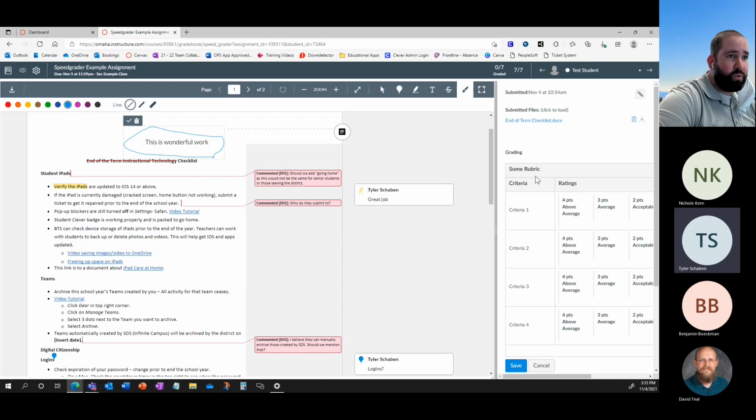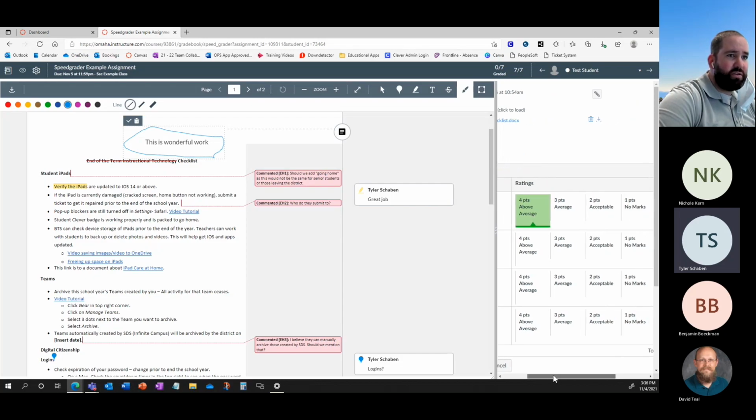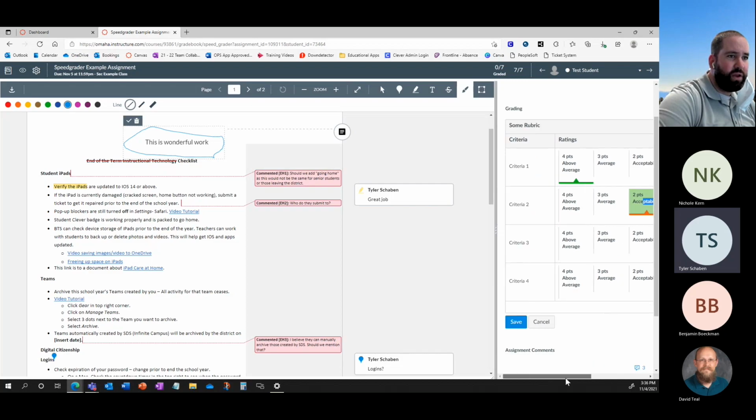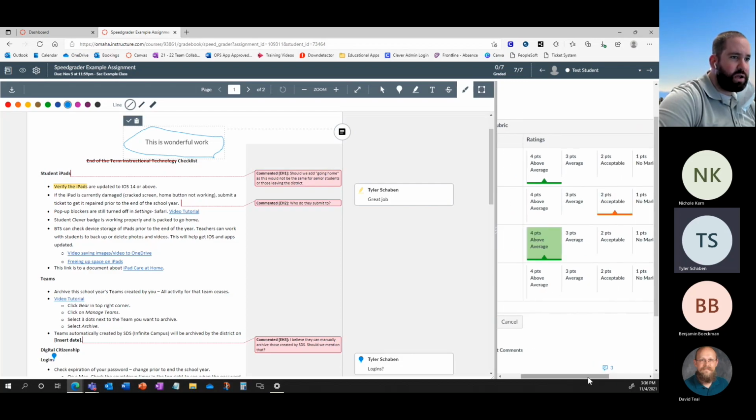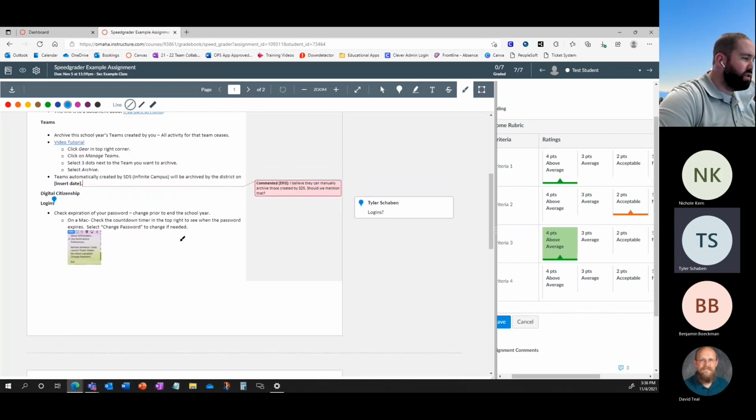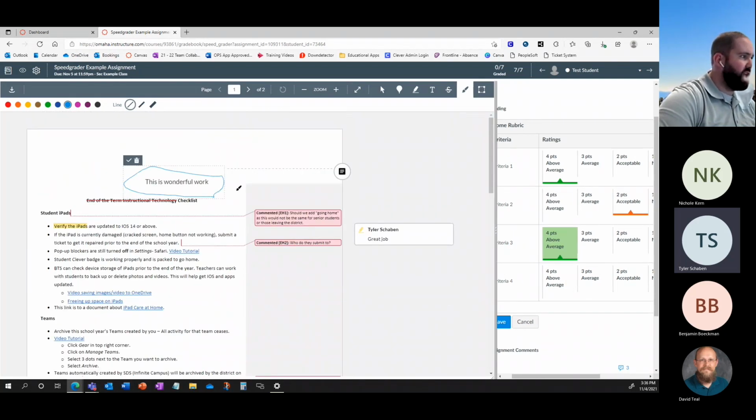So let's say criteria 1, I think they did above average. Criteria 2, it was only acceptable. So all I'm doing here is clicking on the rubric itself. I can do 4 points for the next one. And then let's say the last one was just that they had to have their name on it. Oh, no name, I'm going to give them a 1.